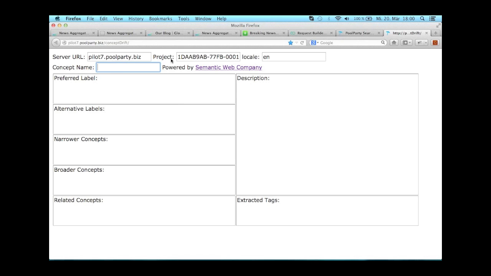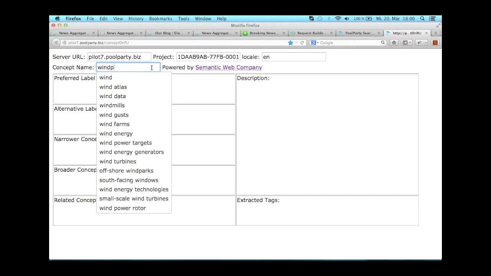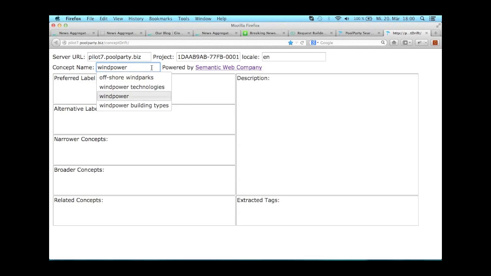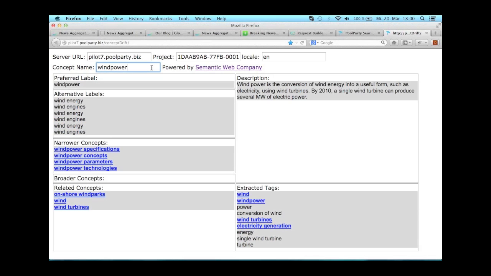So we are linked here to a server. This is the Real project, the Real knowledge model, and like before, we can use maybe wind power. This is the suggest function that Jurgen explained earlier. So we have now fired a lot of AJAX requests against the PoolParty API. First of all, the description of the selected concept is listed here. You find the narrow concepts, related concepts, the description.